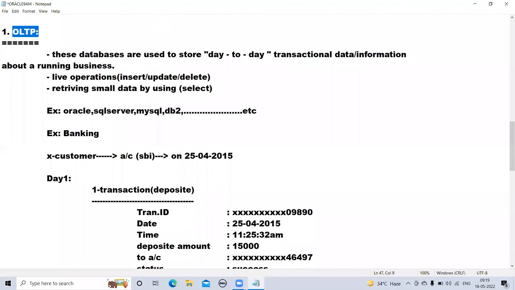These databases are used for the day-to-day transactions, the day-to-day transactional information, which belongs to running businesses. Whatever running businesses are there, for those running businesses, the live transactions, the day-to-day transactions that are performed, those transactional data or information we store under OLTP databases.